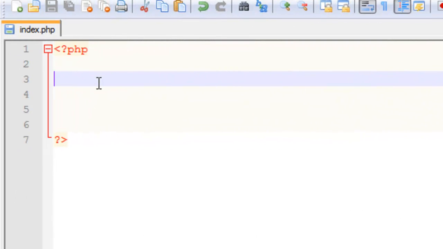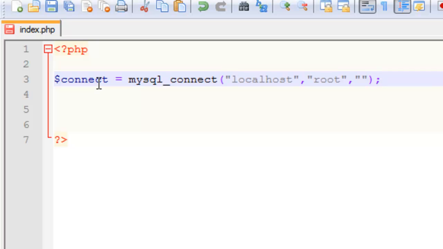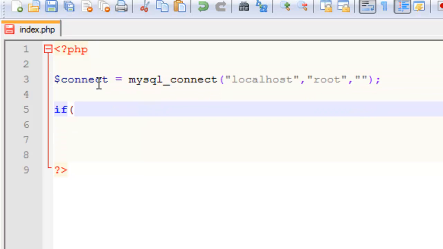Okay, so now we can start writing the PHP code that will retrieve data from the database. We can start by creating the connection. This has all been explained in the previous tutorial, so I won't go through it. Alright, now a simple if statement. I'll just write it out and explain.